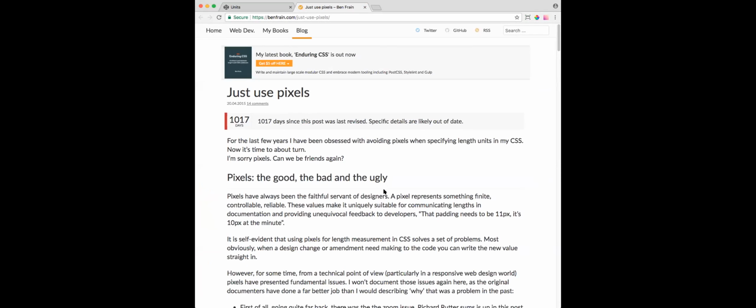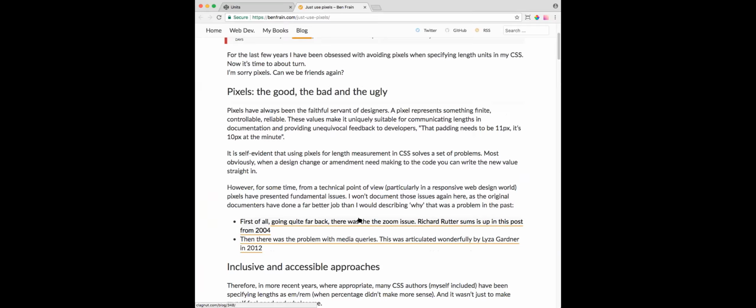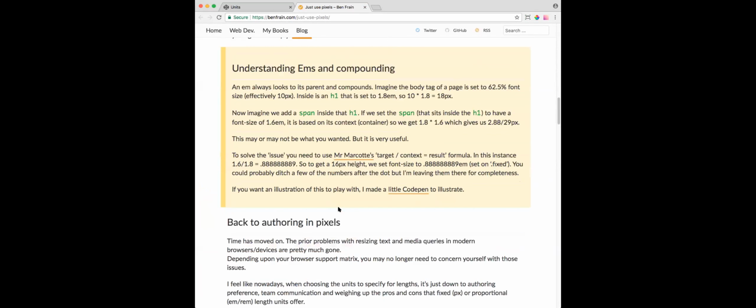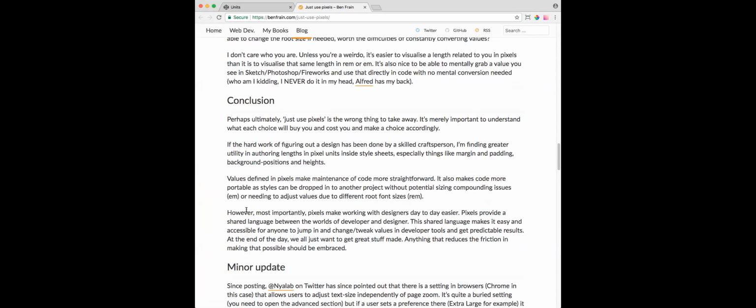So just use pixels. I don't really agree with that, but then if you read it, he talks about how each one of these has their own issue. And he actually comes to the same kind of conclusion that I had, which is, however, most importantly, pixels make working with designers day-to-day easier. Pixels provide a shared language between the worlds of developer and designer. This shared language makes it easy. Like, that is why this makes it easy for us to do.